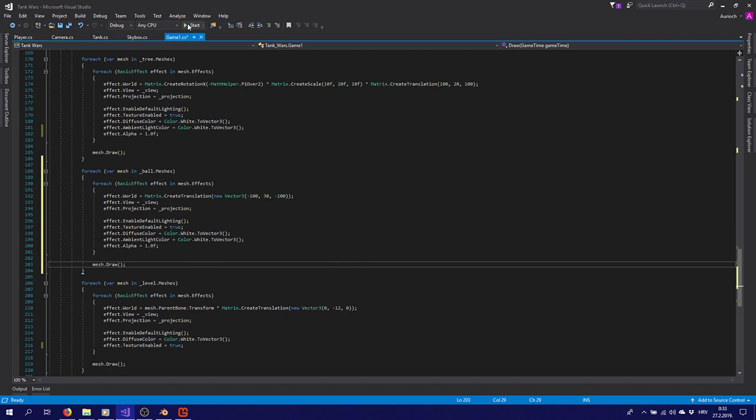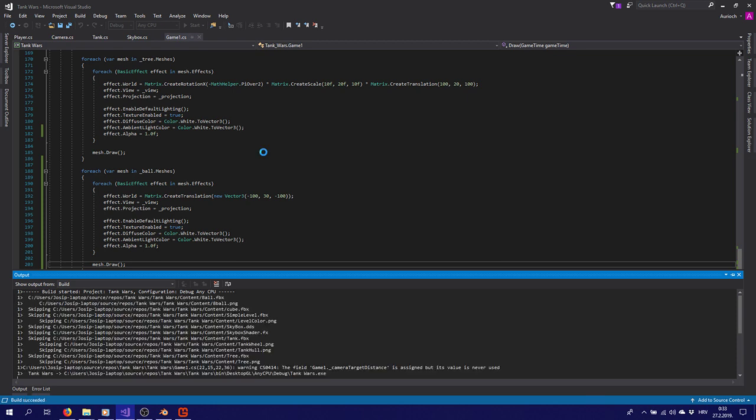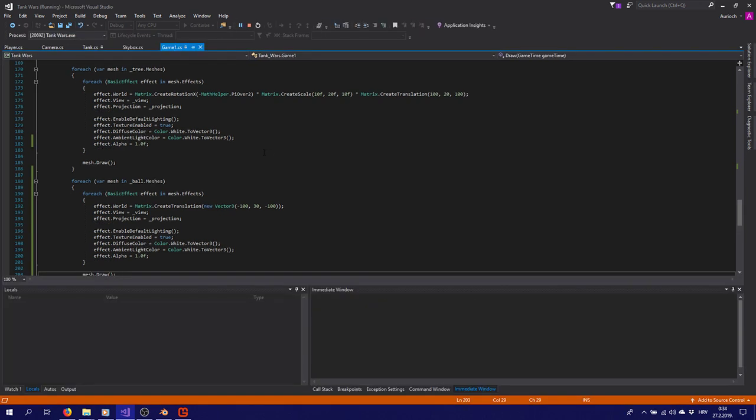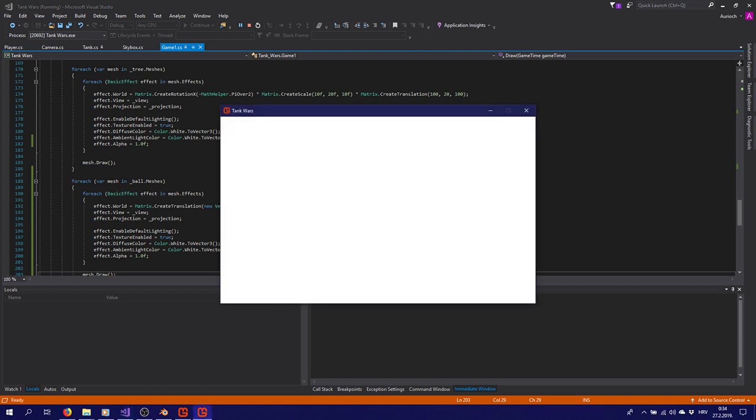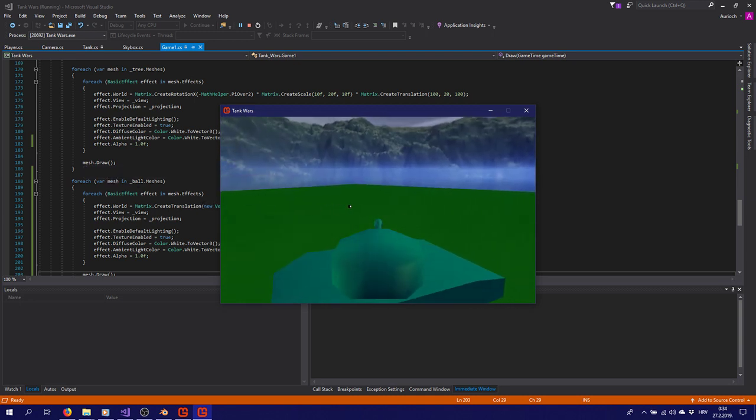And let's see. Start, and if I didn't make any mistakes, we should see the ball pop up on the screen somewhere. And oh, there we go. There it is.